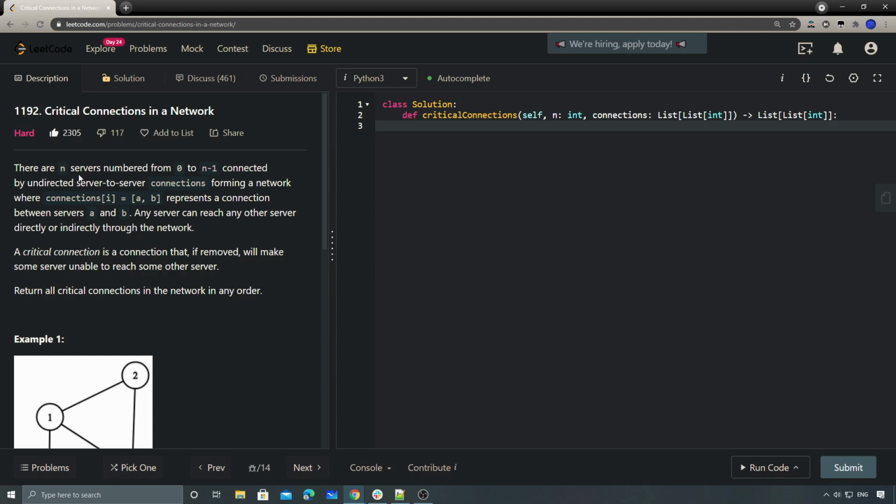So there are n servers numbered from 0 to n minus 1, connected by undirected server to server connections. Basically, you're given a connected, undirected graph, and we need to find all the critical connections in this graph.